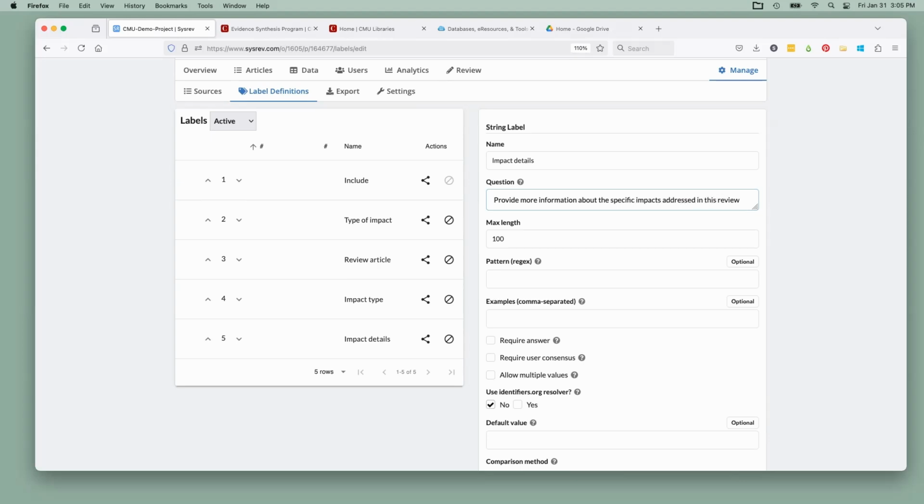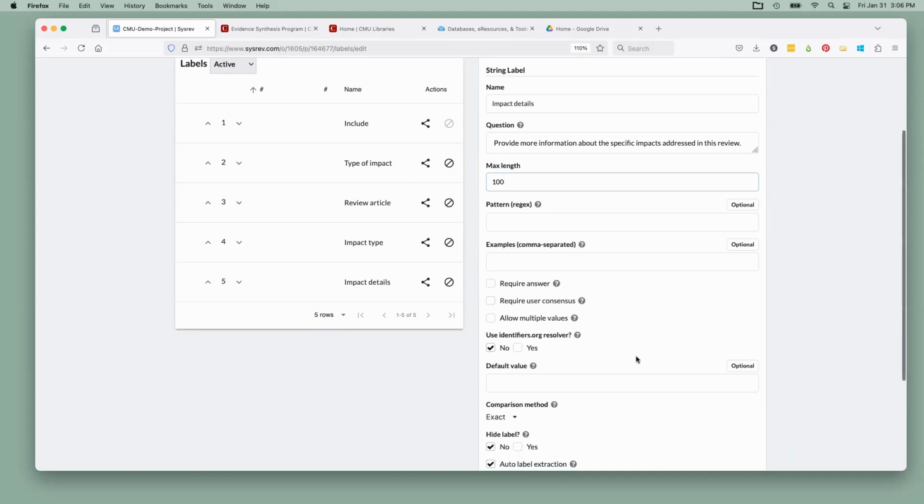in this review. And here we'll just have the reviewer type as many words as they'd like into this field to describe the impacts that are covered. They can also copy and paste text from the abstracts. So we can actually set some constraints on this. We can actually set a length constraint. So in this case, this is 100 characters. We can also use regular expressions if we want, for example, this to adhere to, say, a date format or a certain number format. We can use that here as an optional feature.